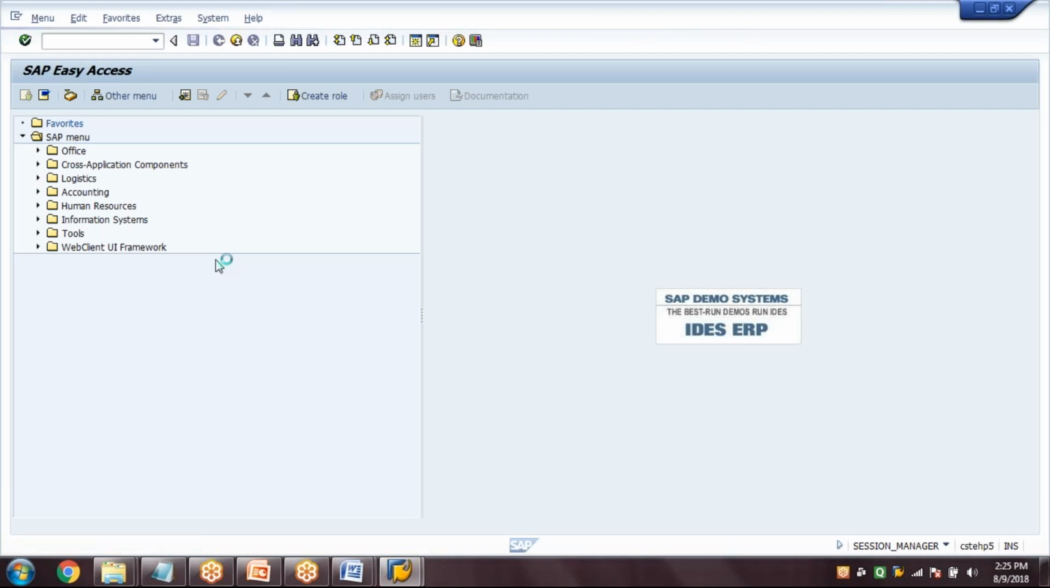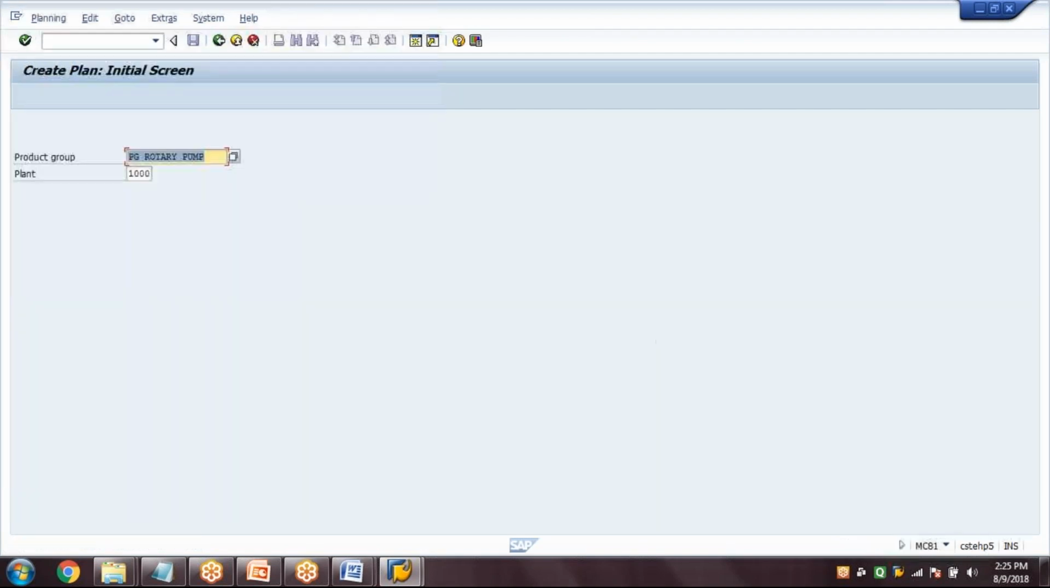What are we doing now? SOP. Enter the product group, plant, then press enter. When you press enter, the system will display the screen automatically, and what it displays you just observe.